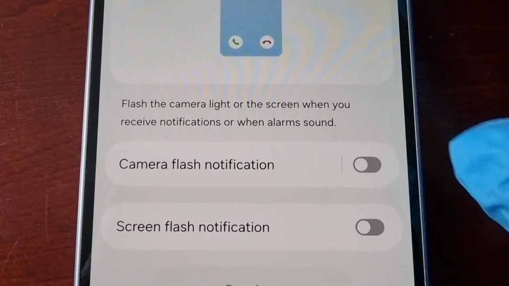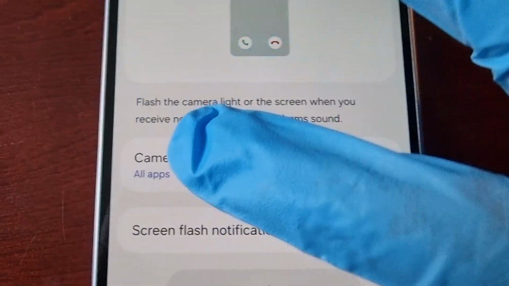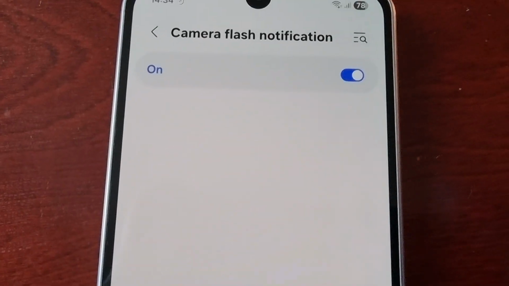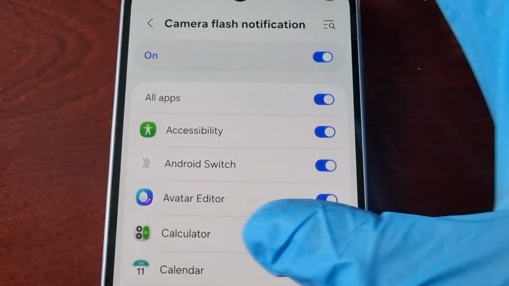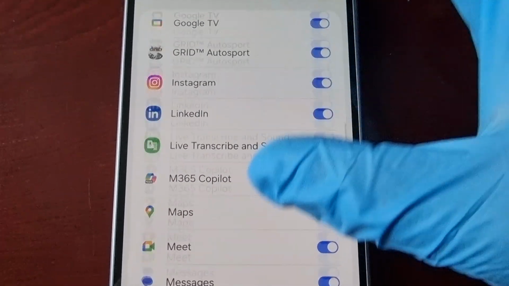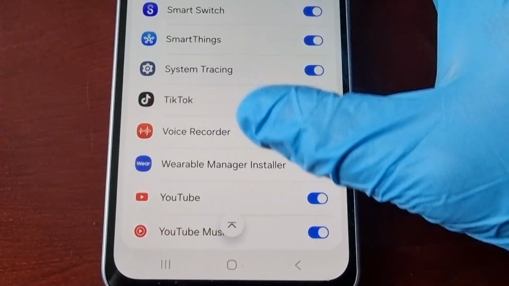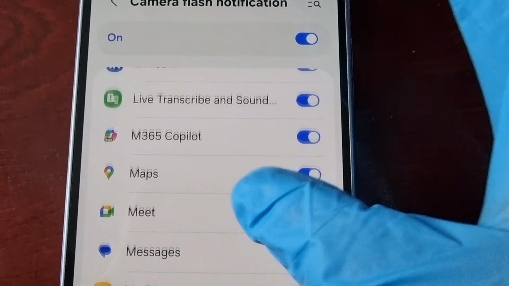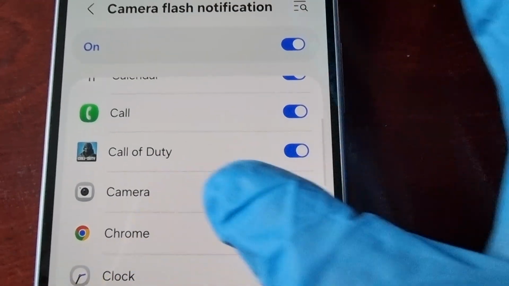So go ahead and turn on the camera flash notification option. And then where it says all apps, just go ahead and tap on it. And then it will bring up a long list of all your applications that work with the flash notifications. And by default, as you can see, all these applications are enabled. They're all turned on, as you can see.